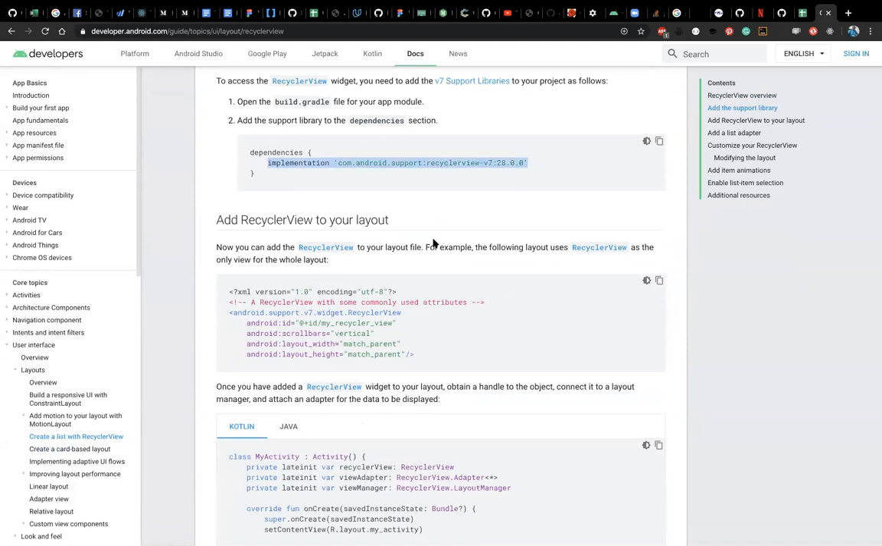But with AndroidX, you don't need to add dependencies for recycler view or card view. All those are inside your app compat. Sorry, what's the name of that now? Core KTX, yeah. Inside your core KTX, a lot are embedded. And even your app compat, yes, they're all inside. You don't need to add them individually.